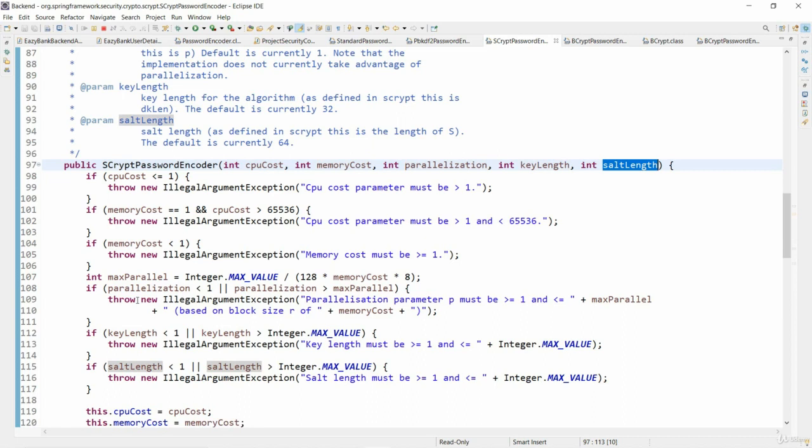Considering all these parameters, the SCrypt password encoder is the most powerful compared to any other password encoder, because it takes not only exponential time from the hacker but also exponential memory from the hacker's processor, or whatever CPU or GPU the hacker is using. With this, we have discussed enough theory about the password encoders.